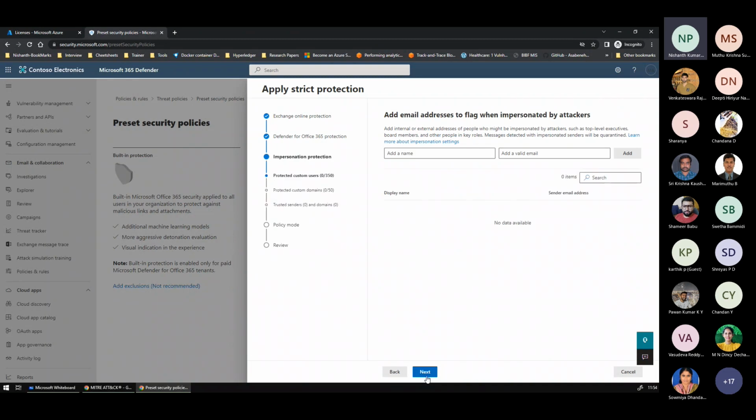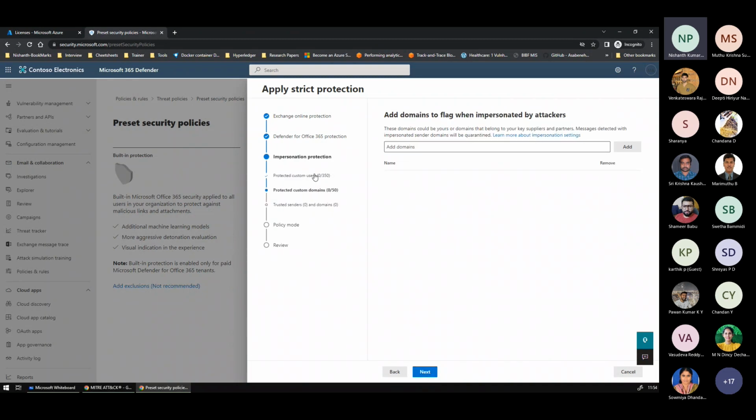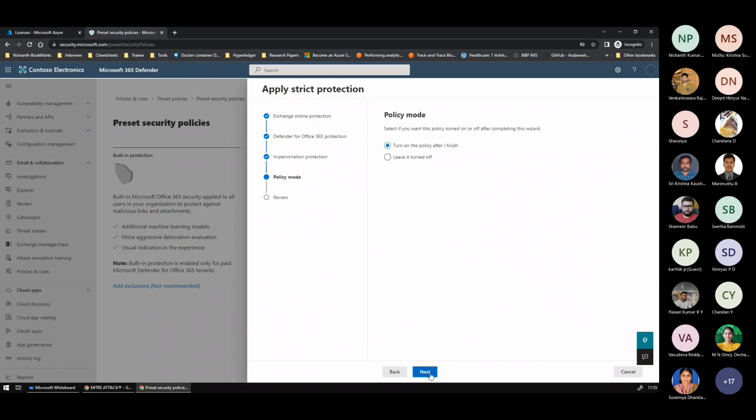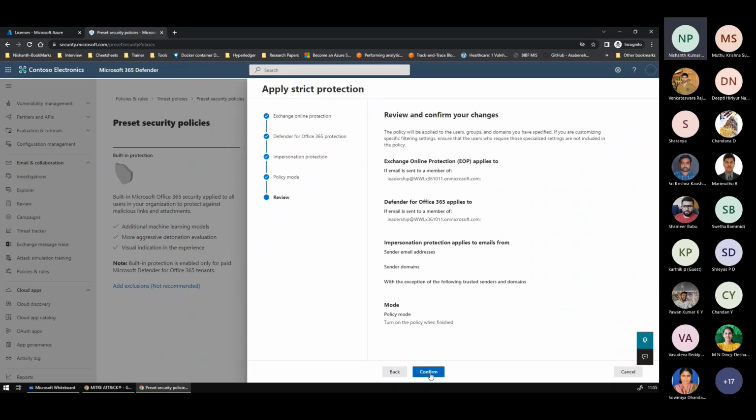Then impersonation protection, email addresses, same. See, you're getting 0 out of 350 and 0 out of 50. That means this is the limit. Protected users at this moment is 0, with 350 capability. 50 domains can be added. Trusted domains and senders at this moment have unlimited capability. Policy mode: yes, I want to turn it on.